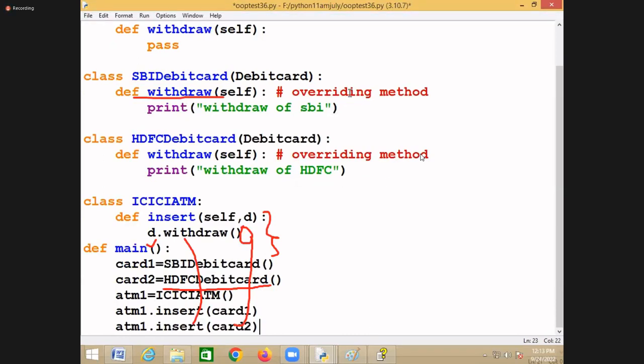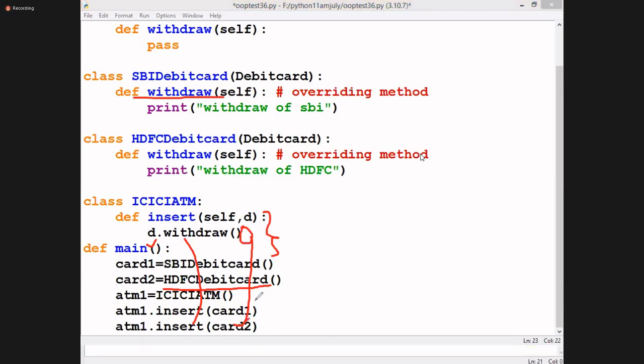which card did you insert in the ATM? Card 2. Now D is having a reference of which object? Card 2. It means when I say D dot withdraw, it will call the withdraw method of card 2. But card 2 is which type? HDFC. It means this code is working with any type or a specific type? Any type. So that code, you call it loosely coupled code.